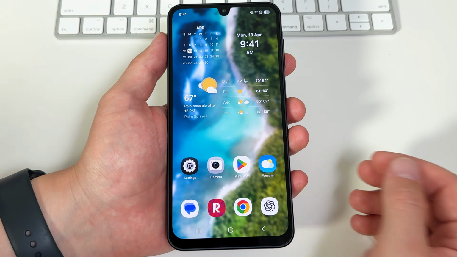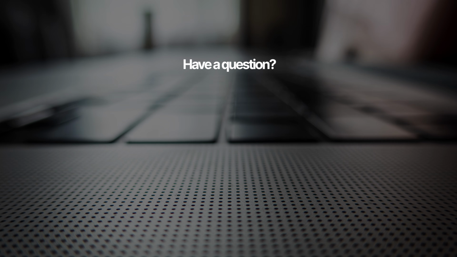And that's Samsung Kids. Great little feature if you want to make sure your kids don't mess up your phone and do things they aren't supposed to.